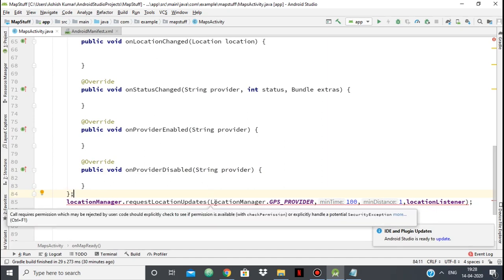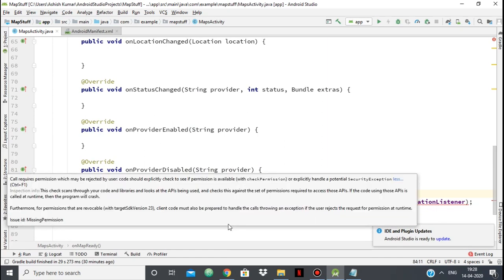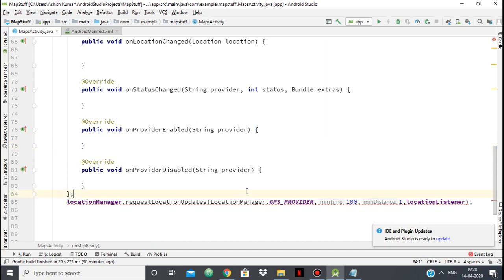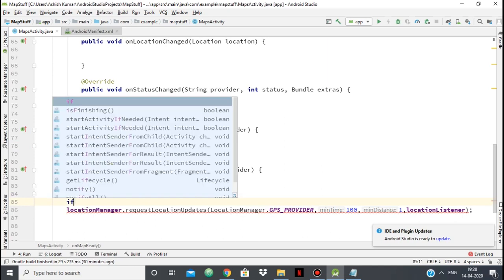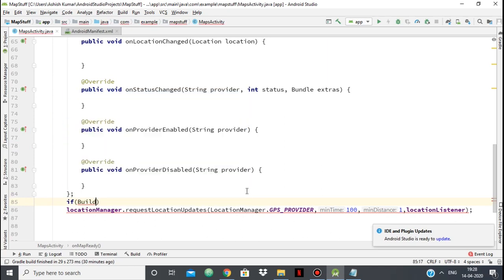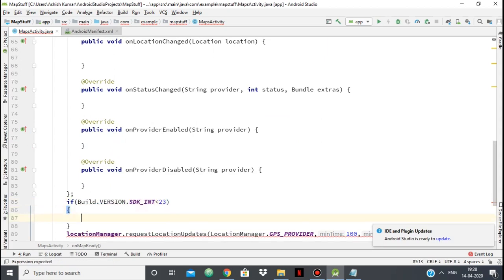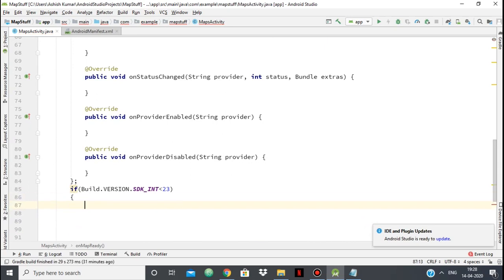And one more thing is there. If I click on more, you'll see that furthermore, for permissions that are revocable with target SDK version 23, client code must also be prepared to handle the calls, throwing an exception if the user rejects the request for permission at runtime. So we have to handle those cases. So the first thing, if Build.VERSION.SDK_INT is less than 23, like it says, if it is less than 23, then what do we do?